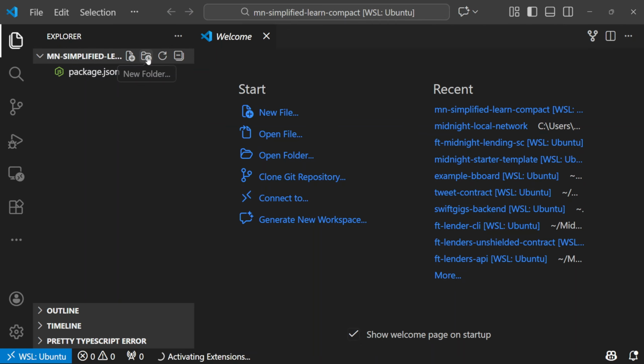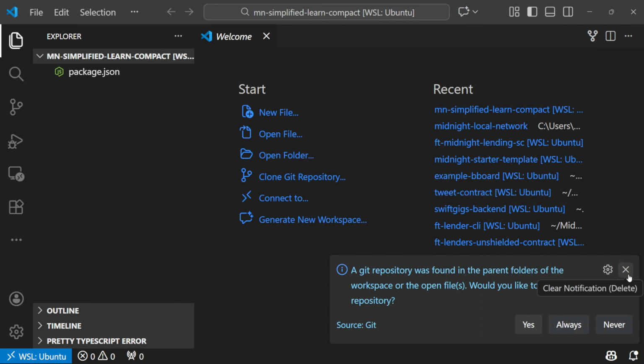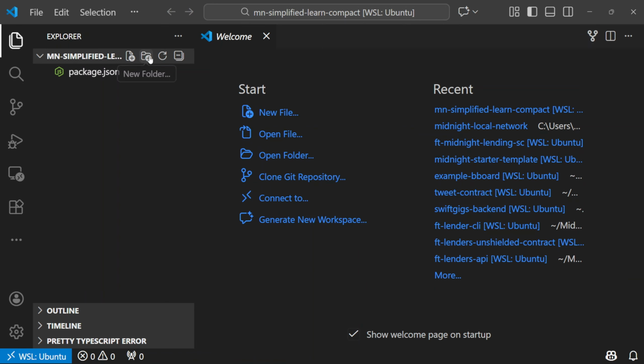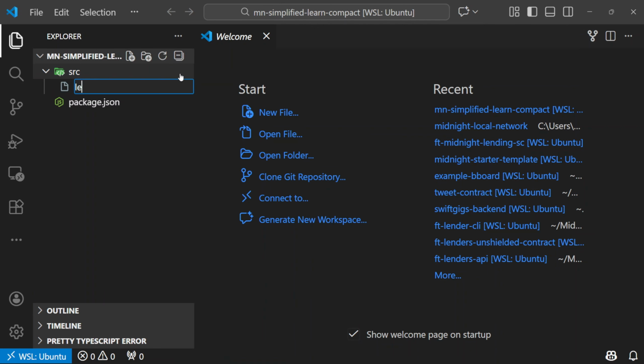So in order to keep the project more coordinated, I'm going to teach each of the concepts in a particular order. So I'm going to create a source folder here, src, and inside of this source folder, I'm going to create a first compact file. I'm going to call it lesson1.compact.